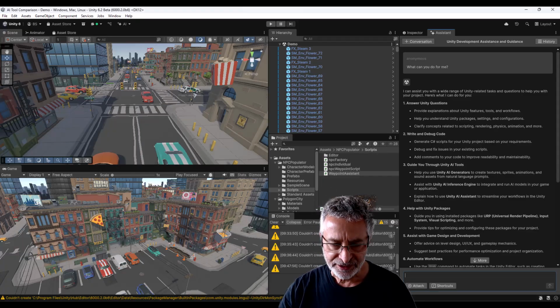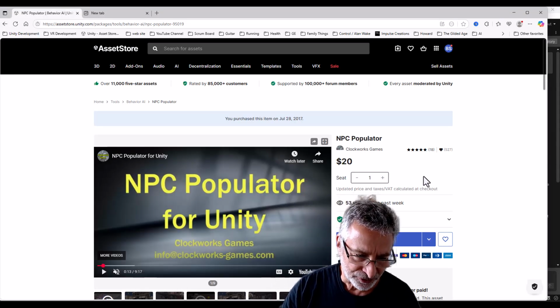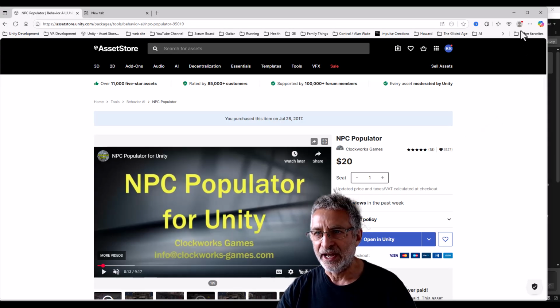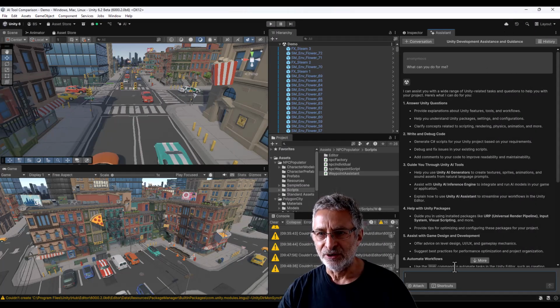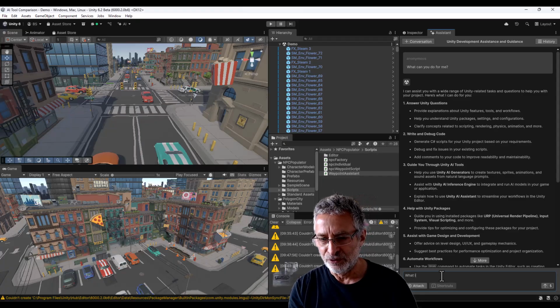Once again, I will ask the same question to all three AIs. And what I'm going to do is, there's this Unity asset called the NPC Populator, which I created some years ago. I wonder if these AIs even know what it is. So let's start first with Unity AI. I'm going to say, what is the NPC Populator?